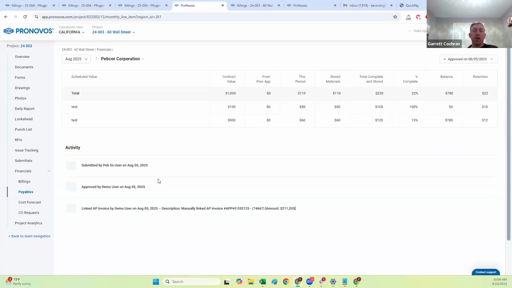One other thing, down here, you can see the activity. So I can see what date they submitted it, when I approved it, and any other kind of activity that's back and forth. So you kind of have that audit trail of when everything happened related to a specific pay app in a month.